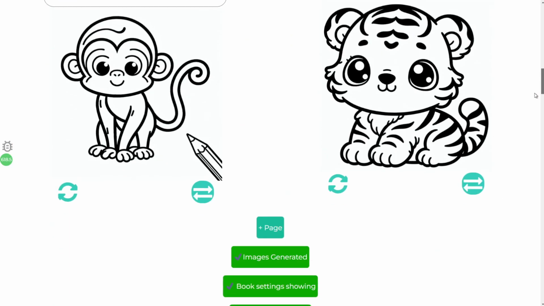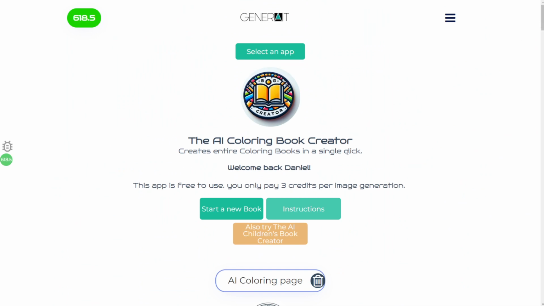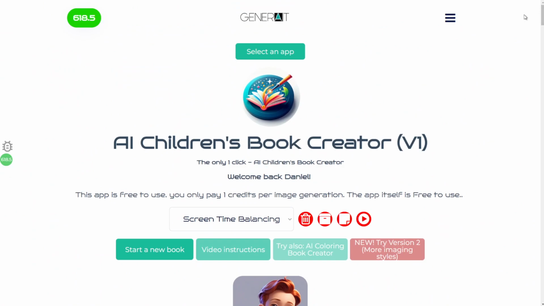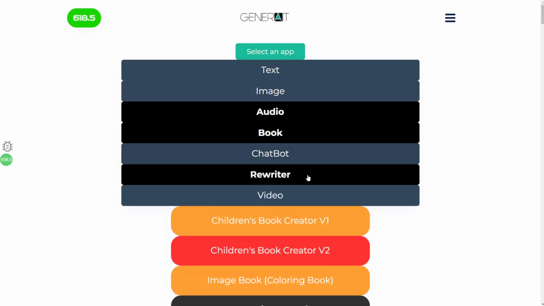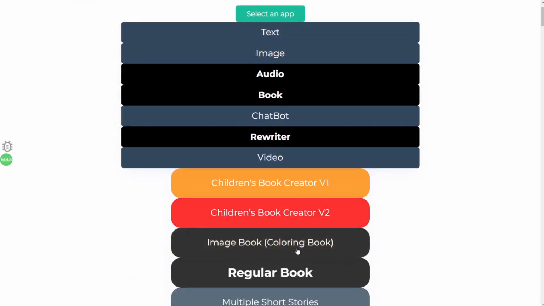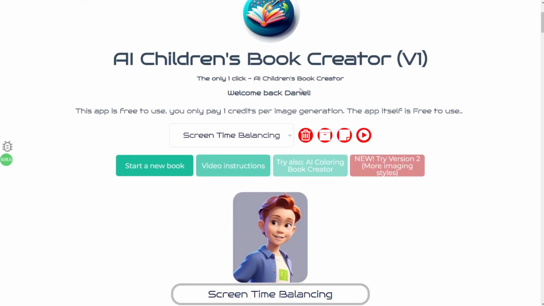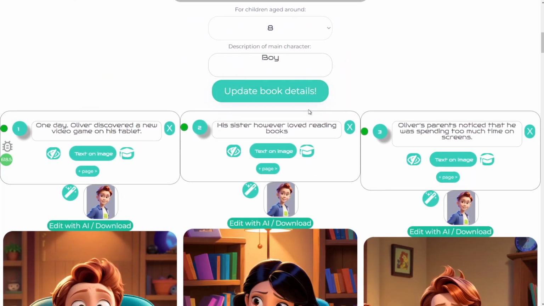Now let's move on to the next update for the Children's Book Creator version 1. And remember, there's two versions. You can find them by clicking select an app, book, and then you got Children's Book version 1, Children's Book version 2. This is the coloring book, and this is the regular book. So you can find everything under the book category. So in this app, we've done some new updates.